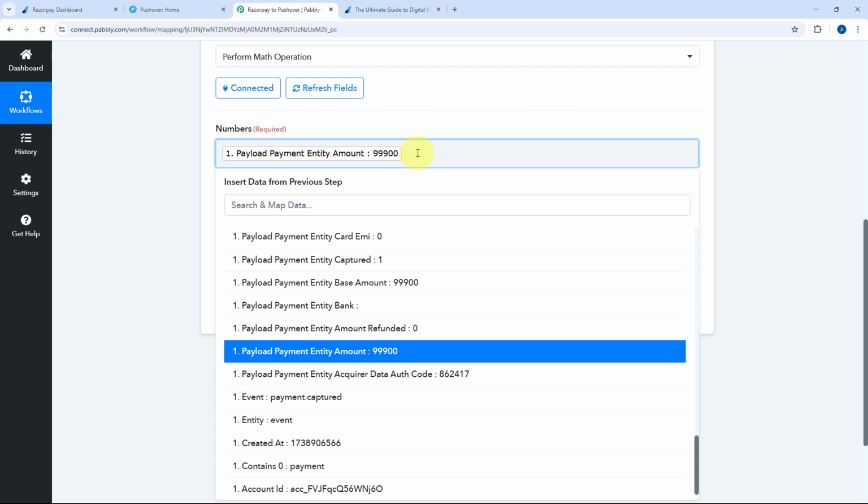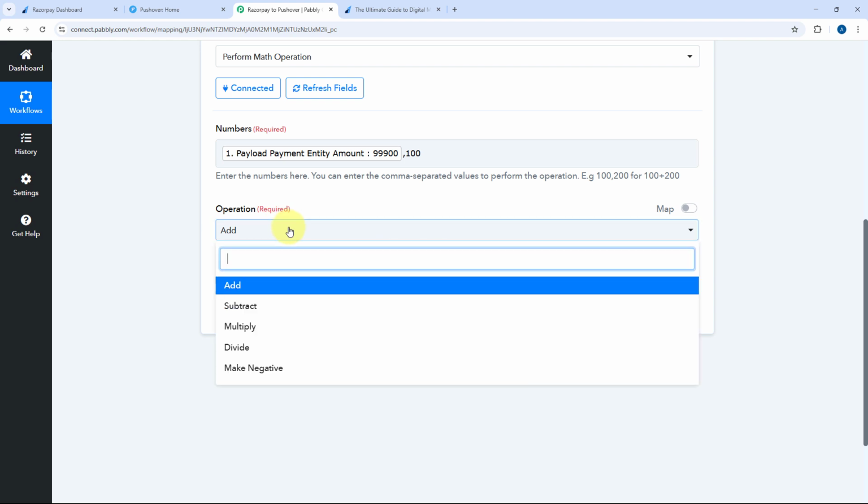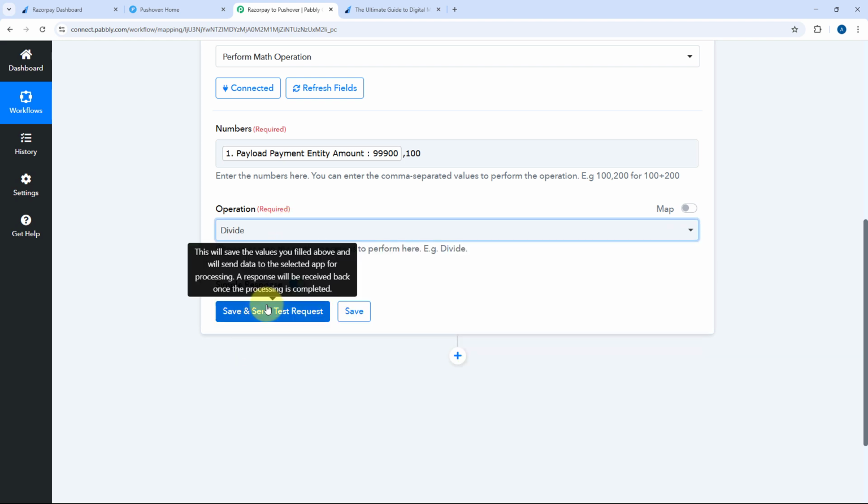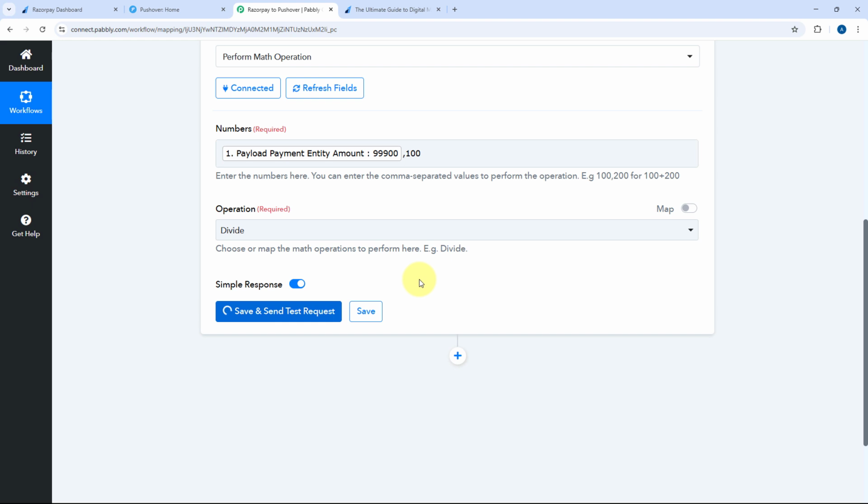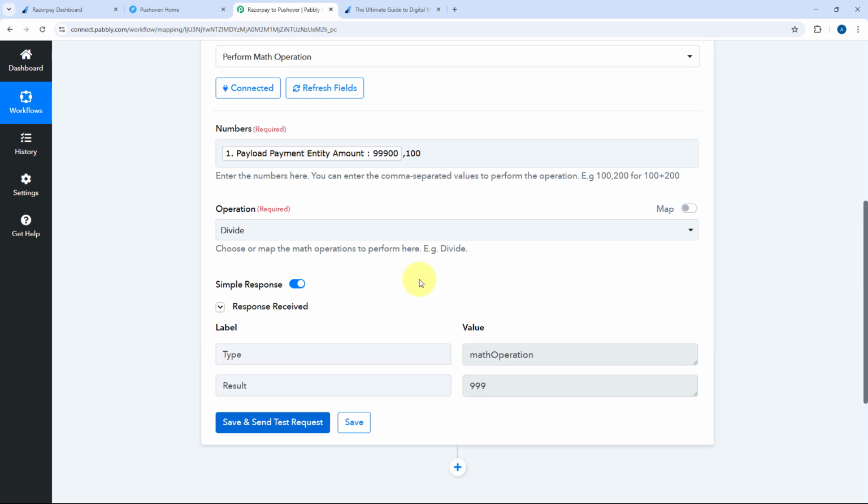Then because we want to divide this whole amount by 100, we are going to add a comma and then write 100 over here. After writing 100, here in Operation from the drop down, we are going to select Divide and click on Save and Send Test Request. As we click on Save and Send Test Request, here you can see this whole response of amount is divided by 100 and we have received the accurate amount for which the customer made the payment, 999.